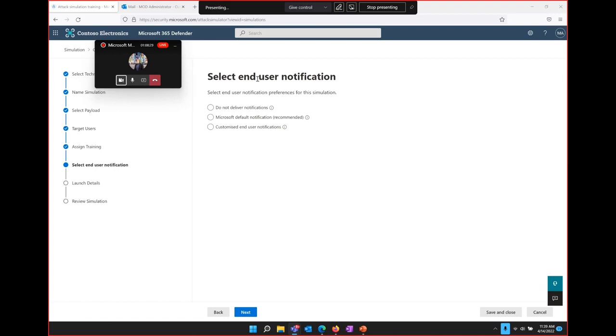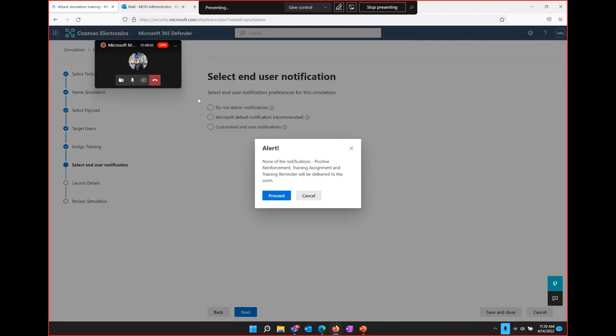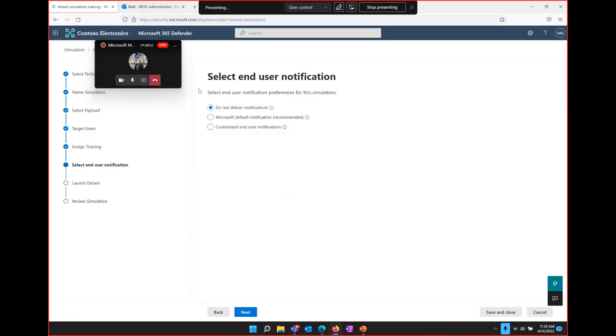This next page is going to be end user notifications. The Microsoft default notification is not going to let the user know that they're part of a simulation, but they will be notified a few times and reminded afterwards to complete training if they have not done so. But you can also customize how you want to deliver notifications. For the purposes of this demo, I'm just going to do not deliver.